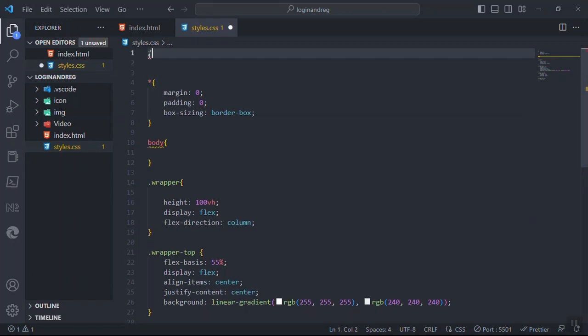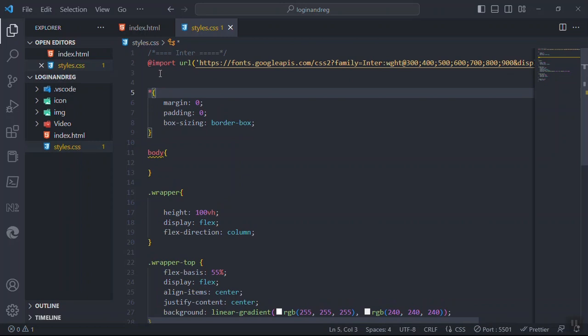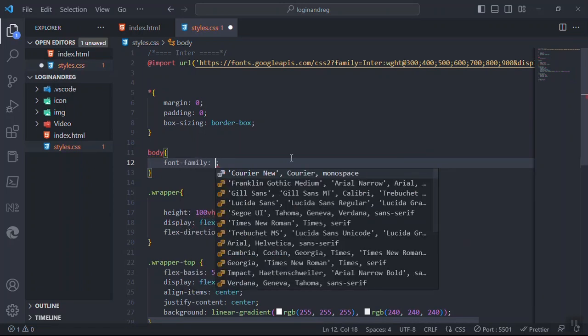Okay, so I can just use a comment. A comment is just for you to write and explain what you are doing. So I say Inter, that's the name of the font. Then I'll add the font here. So I've imported the font inside of my website. Then I can now use the font here. I'll just say font-family for everything, I'll use Inter.